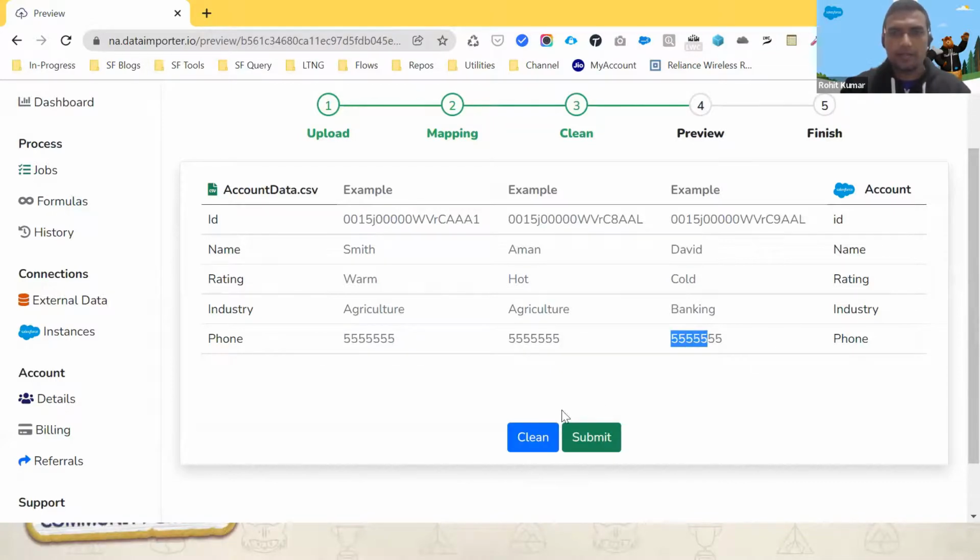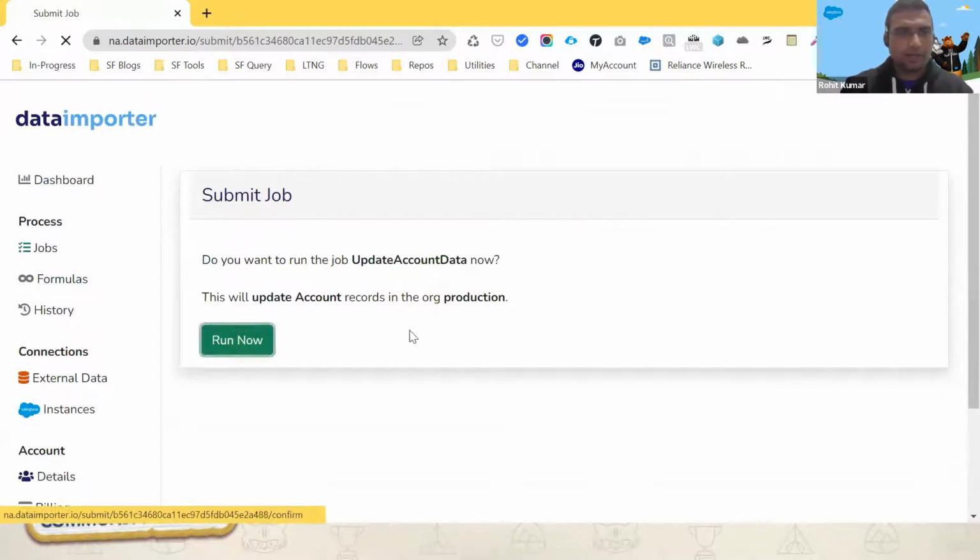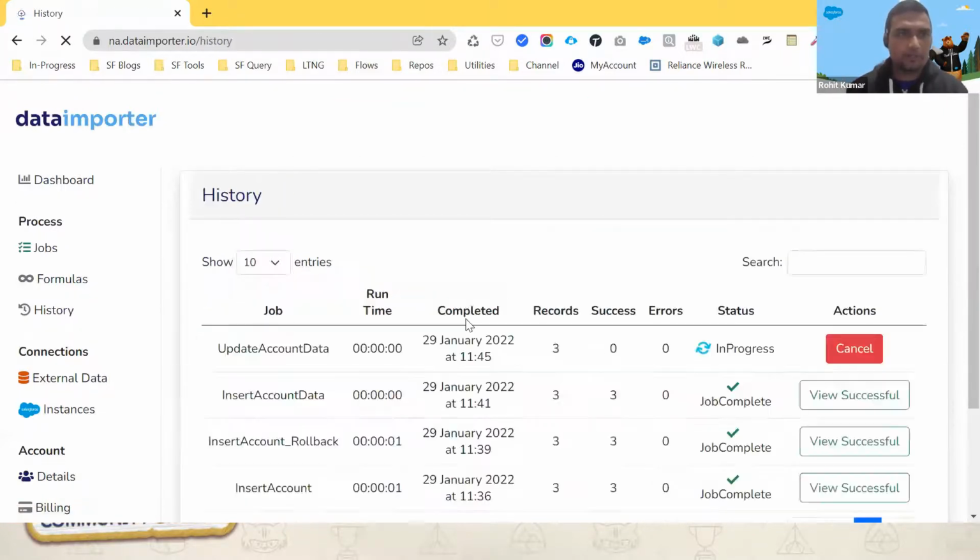So how to do that? Just click on the submit here and click on the run now, and after some time you can see one job is going on. Okay, so once this job is completed, you have to check your job. Let's say here you can see 3 records, 3 success and 0 error.